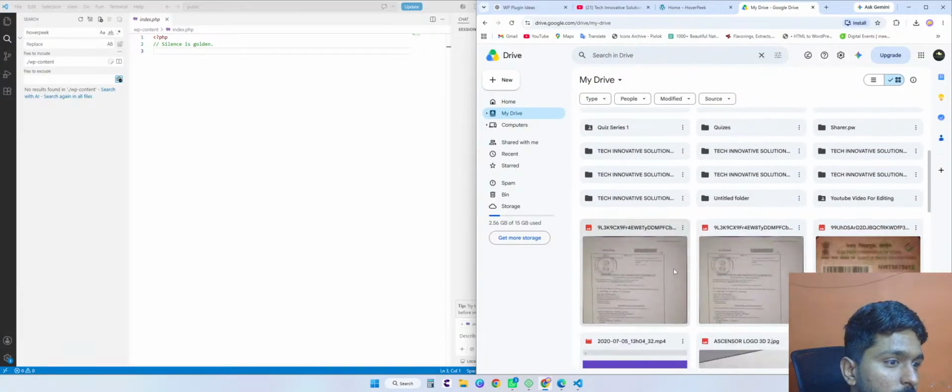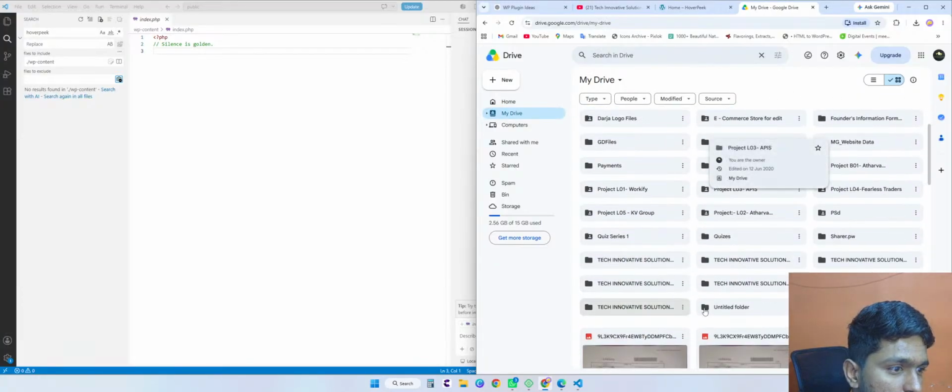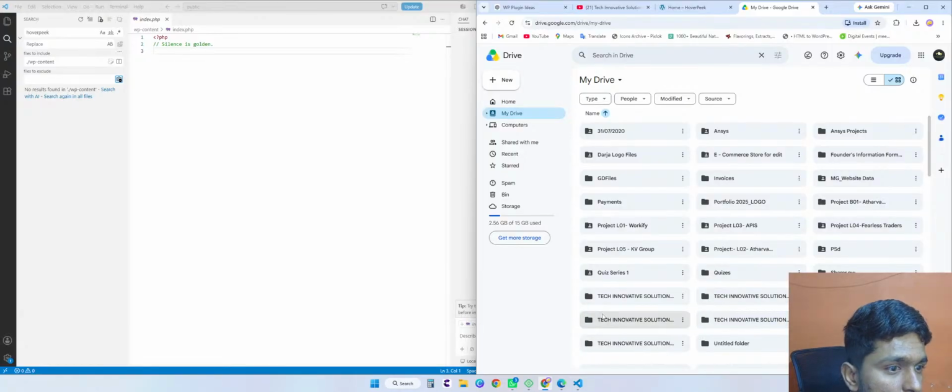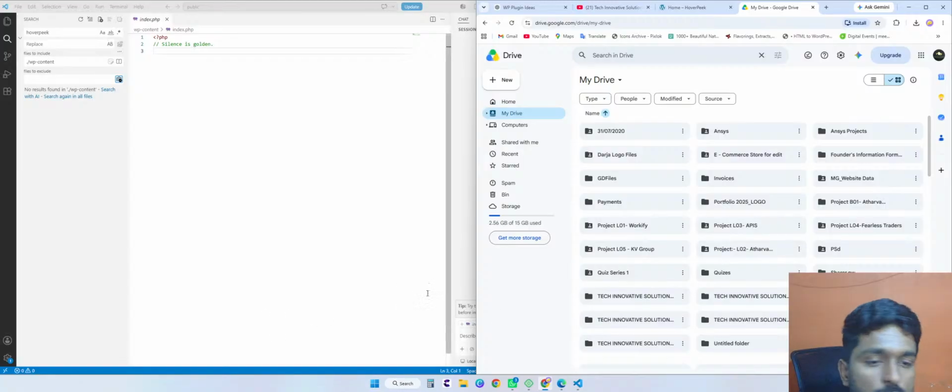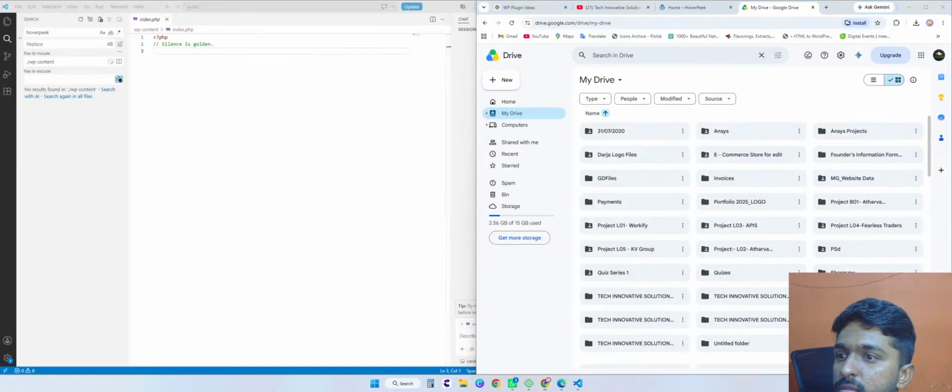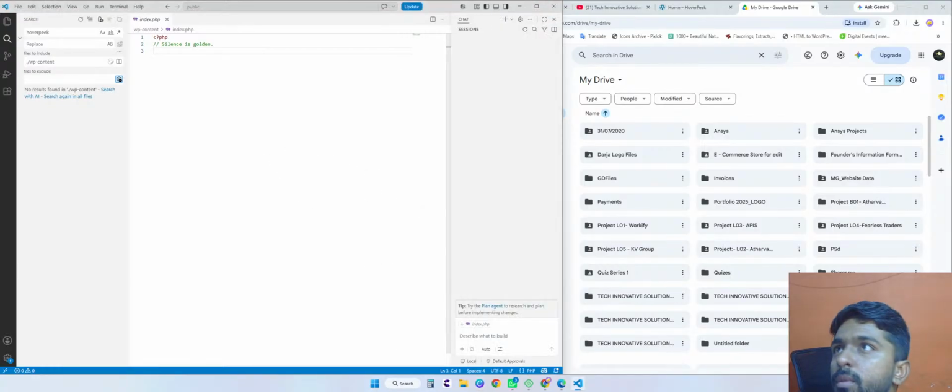Drive. There must be some file here. I think so. Not sure where did I keep that one. Where is this HoverPick? App public. Let me search it here.